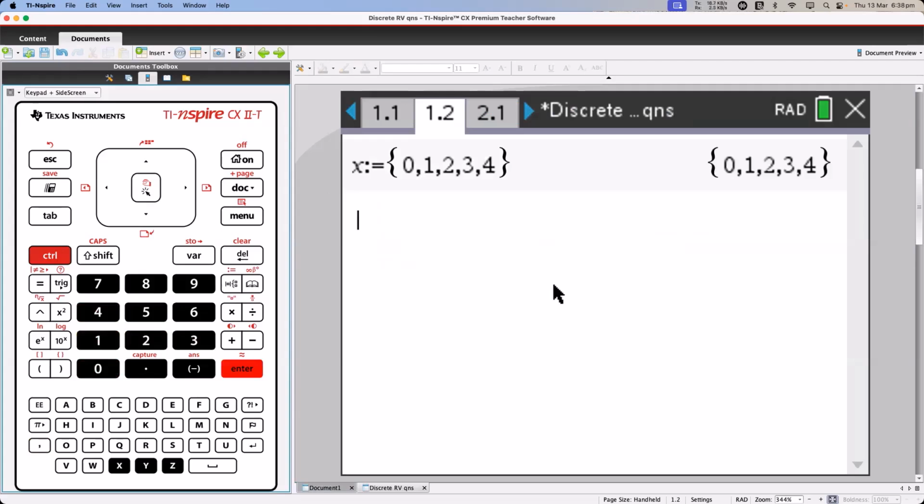I'll do a similar thing for the probabilities. So I'll just type PROB and I'll do Control and then that key there, the templates key. And now I'm going to do another set of values, and these are the probabilities: 0.05, 0.2, 0.35, 0.25, and 0.15.